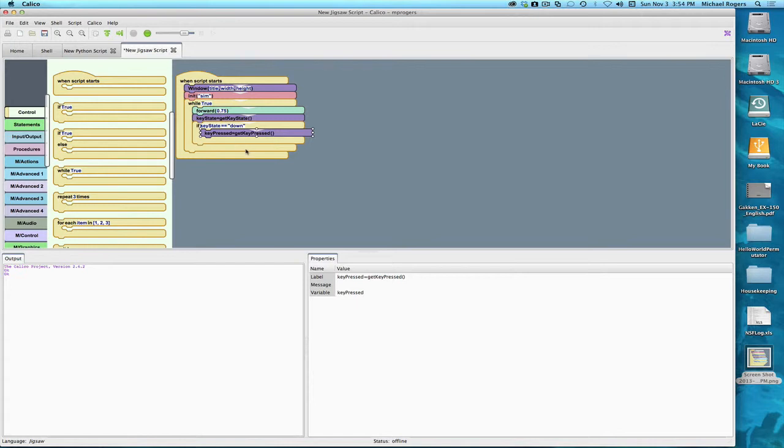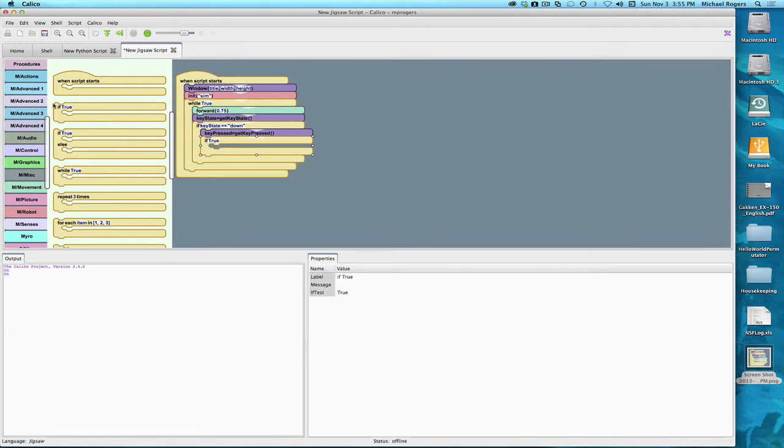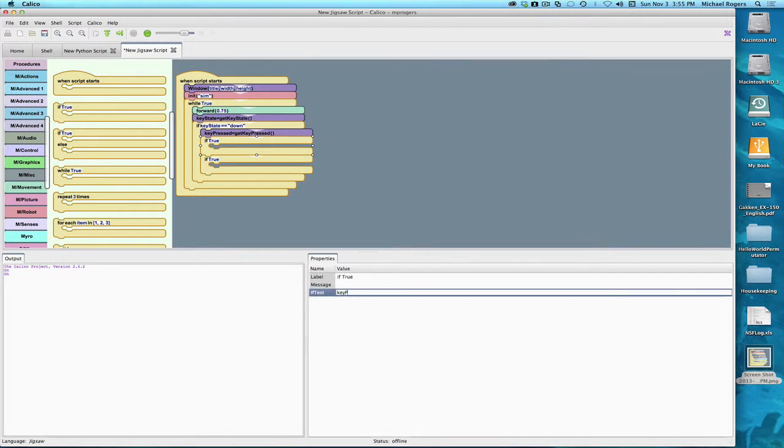And once we know what key it is, we're going to analyze it. Now, we'd like to be able to do something interesting with the robot. We're going to have it turn to the left or right, depending on what key's been pressed. There are all sorts of different things that you can do with this, but this will just give you an idea. So I'm going to use two more if trues. The first, I'm going to say if key pressed is equal to R. The second, if key pressed is equal to L. So R for right, L for left.